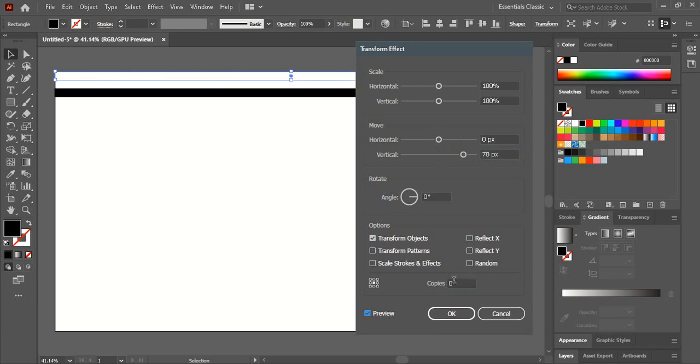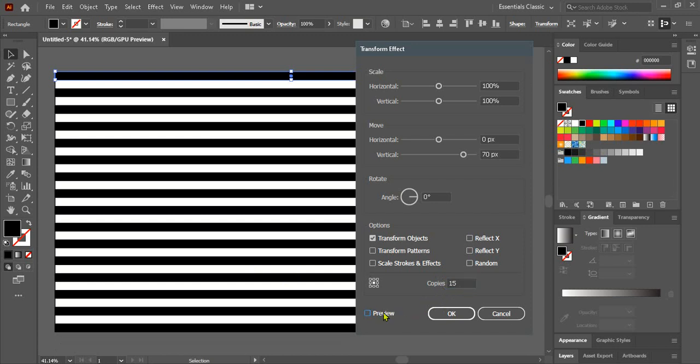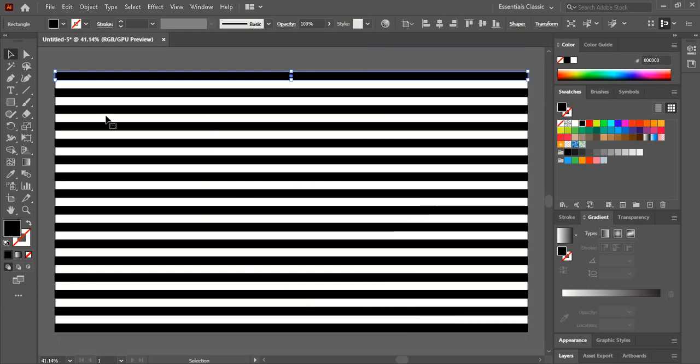Good enough. Set up your required copies. You can take as many copies as you need. I will take 21, still more than my artboard. Okay, 15 is good for my artboard. I'm going to take it.